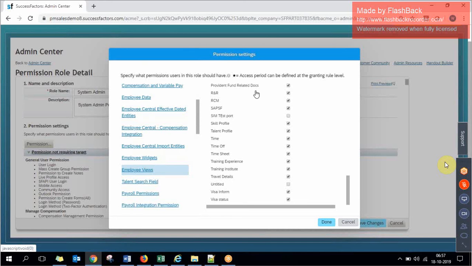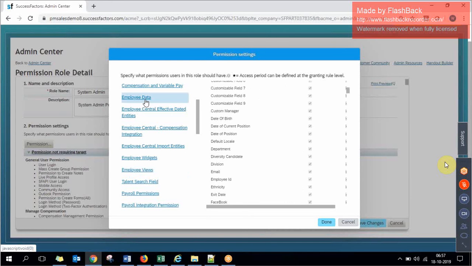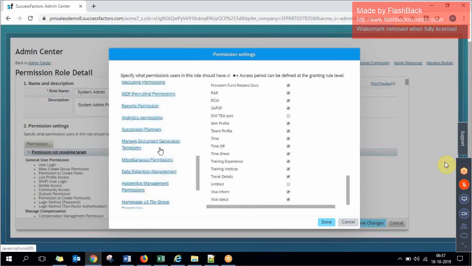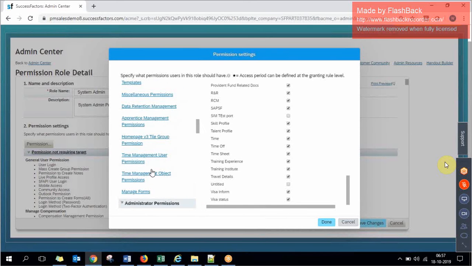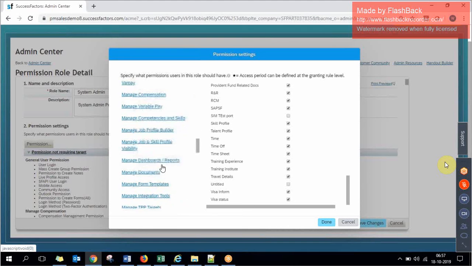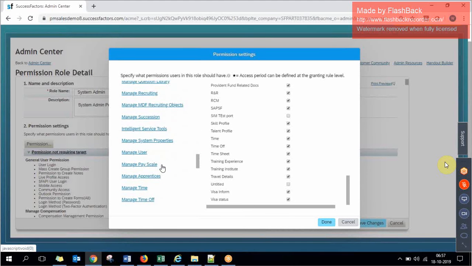That is, which sets of fields, which sets of background elements, which sets of HRIS elements, all that are to be accessible, and which sections of the people profile are to be accessible. All that we have at an employee level permissions. But when you come down here, you have the administrator permissions. So under admin permissions, again for employee central related, we have different subsections here. So if you scroll down, you will be starting with the foundation objects.